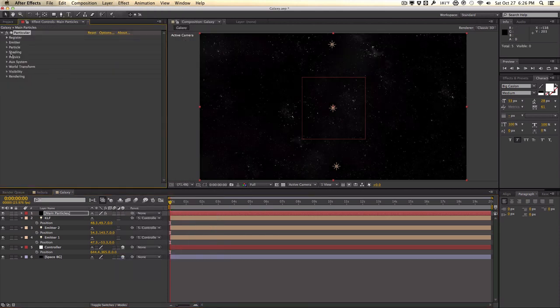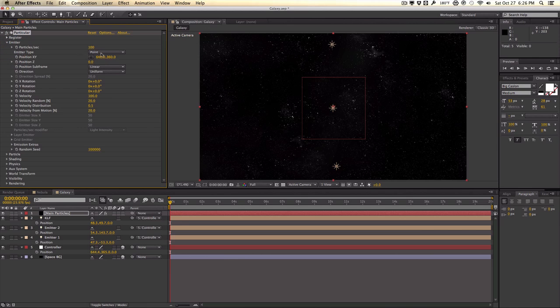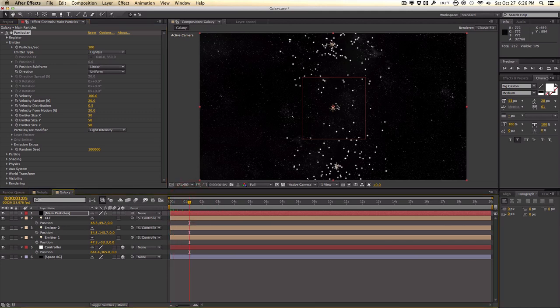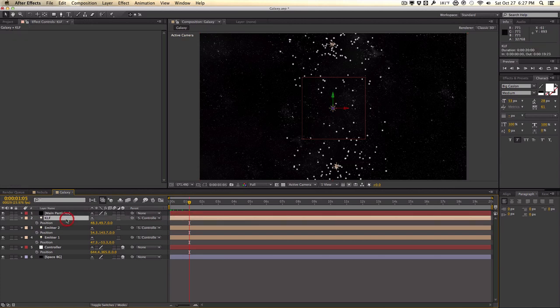First things first, let's go into the emitter and set the emitter type from point to light. That's just going to use all of our lights with the name emitter in front of it to emit particles, as you see here. As you can see, the middle light is not producing any particles because it is called null light factory and it doesn't have the prefix emitter. That's the reason why we called it emitter.